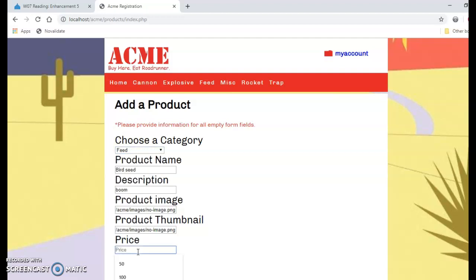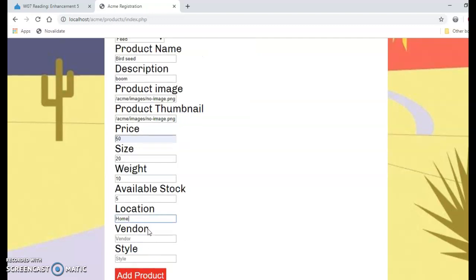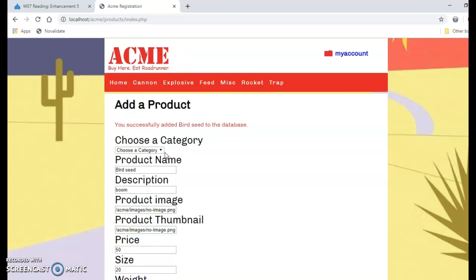So I'll come down here and put a price in, $50, size 20, weight 10, available stock we have 5, location is home, vendor is Acme, and style is, we'll choose by the pack. So if we add this product, it said you successfully added birdseed to the database.